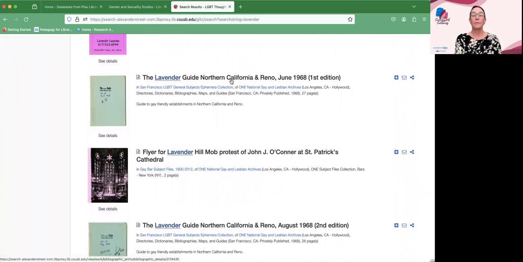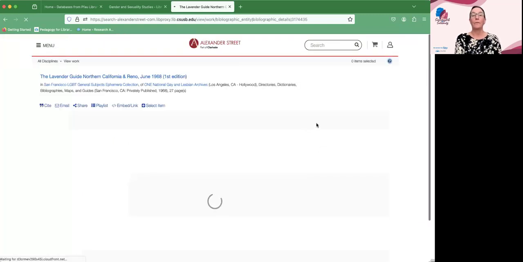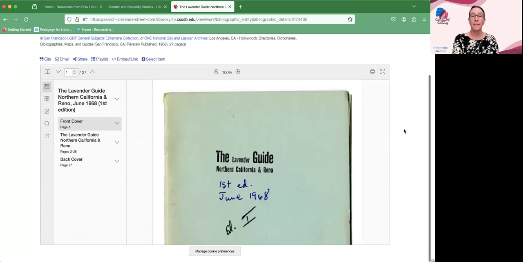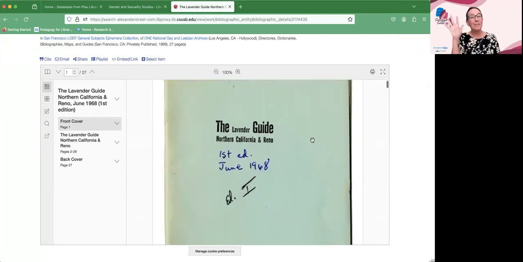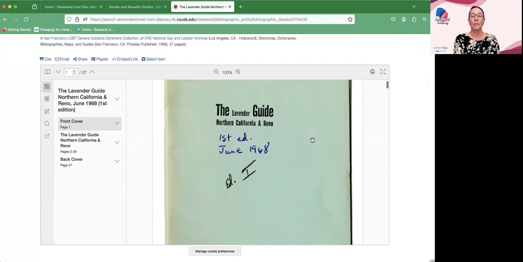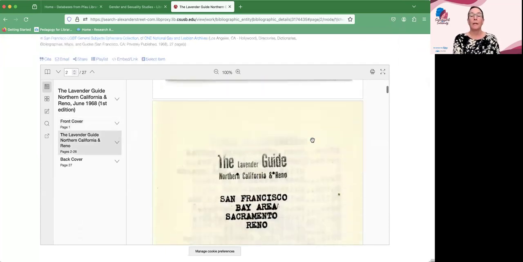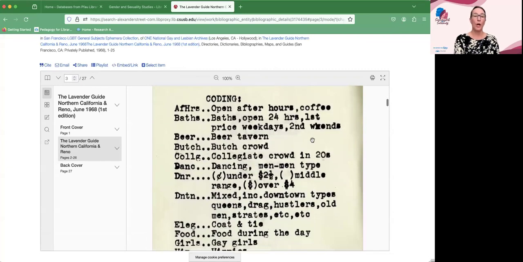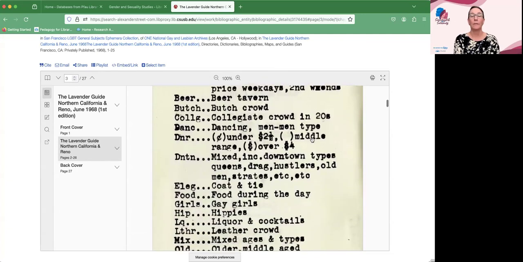It's this Lavender Guide for Northern California and Reno. And I think most of us have heard of the Green Book, which was a book produced for the African American and Black community for traveling. It would let you know where it was safe to stay and eat while you were traveling. And this is something that's kind of similar, it appears, in letting the lesbian community know good places to go in Northern California and Reno.